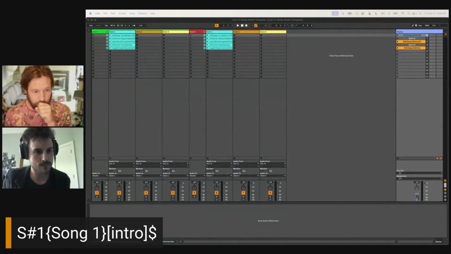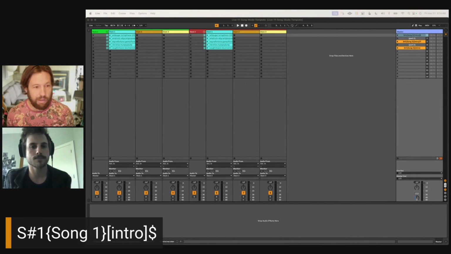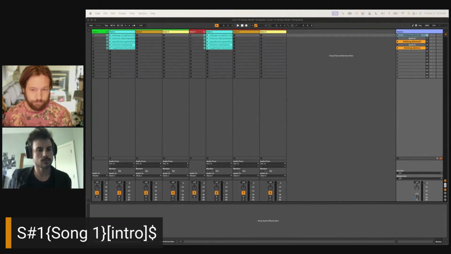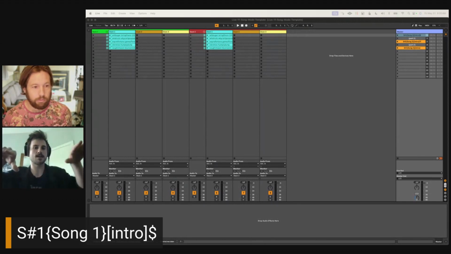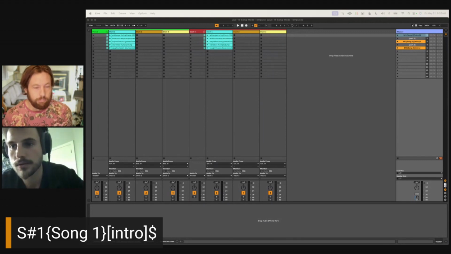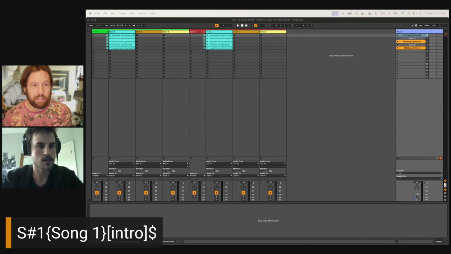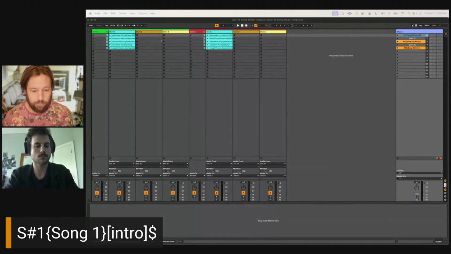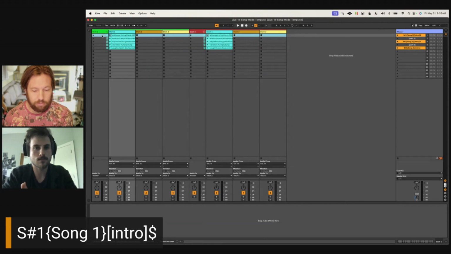Got it. And so that basically specifies this is song number 1, and this row corresponds to the intro part. Okay. So that collection of deck 1 and deck 2 belong to the intro when you click that set 1 or song 1. Yeah, exactly. So this whole horizontal row here is song 1.